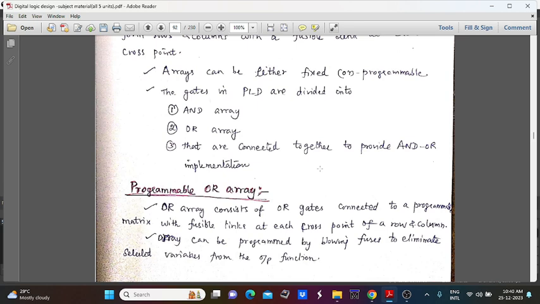The gates in PLDs are divided into three categories. That means simply an AND array or simply an OR array, or AND and OR arrays connected together to provide both AND and OR implementation. So that is the PLD classification.